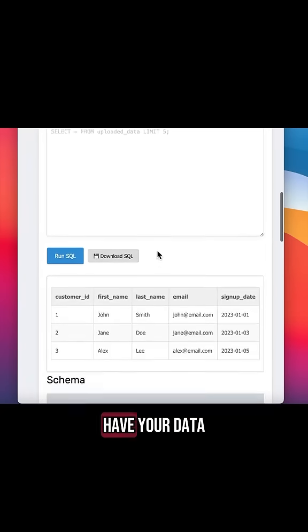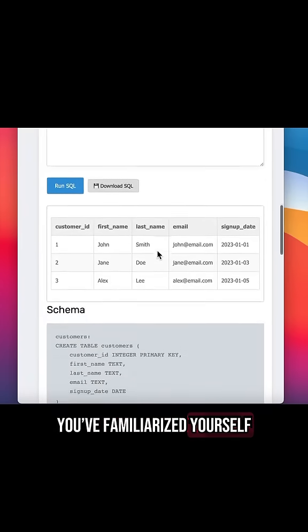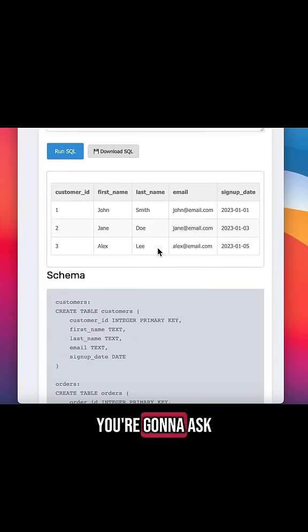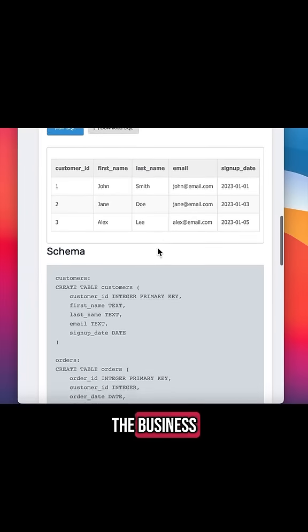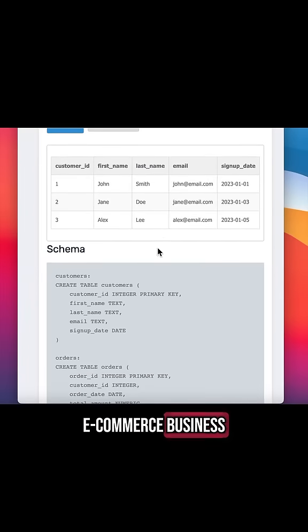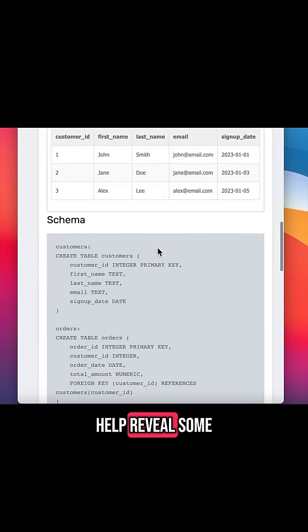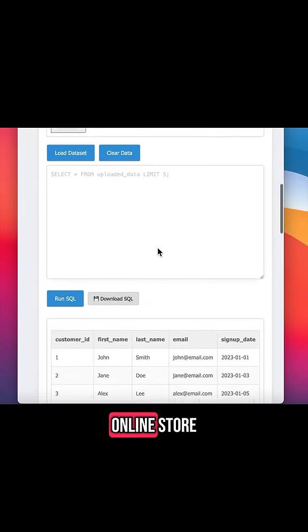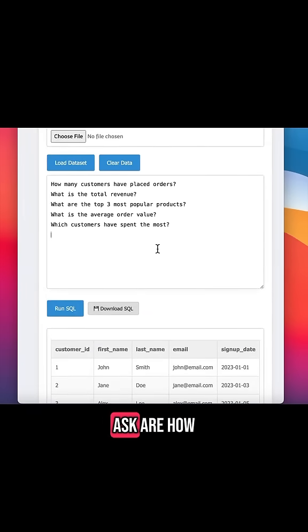So once you have your data, you've familiarized yourself with it, you've made sure it's clean, you're going to ask yourself some questions about the data, keeping in mind the context of the business. This is an e-commerce business. It's an online store. So we want to ask questions that help reveal some insight about this online store. So some questions that you might ask are: how many customers have placed orders? What is the total revenue? What are the top 3 most popular products? What is the average order value? And which customers have spent the most?